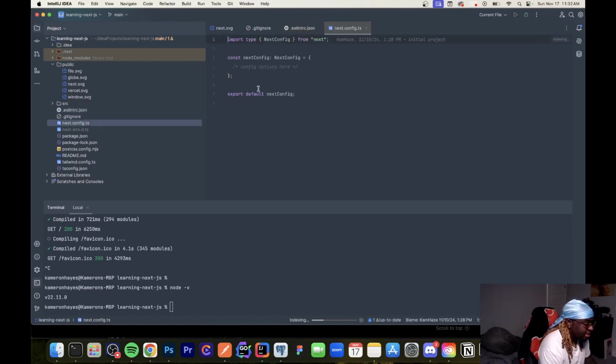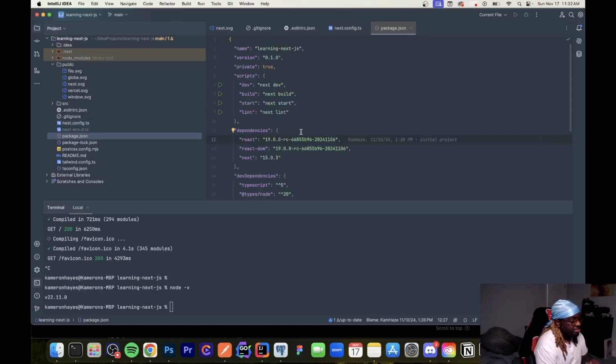Next config is the configuration file for Next.js. You can add a lot of things here. As we're coding, we'll play around with this a lot more, but just keep this in mind. This is an important file, by the way. We'll talk more about this as we're coding. Package.json, you remember this from last week.